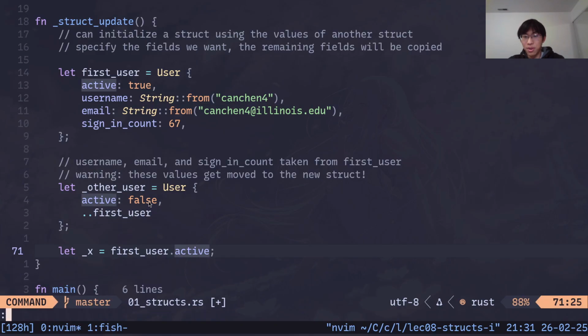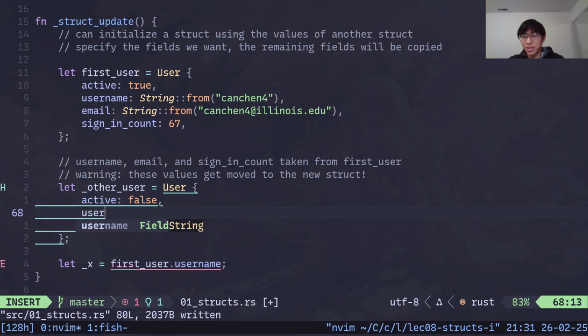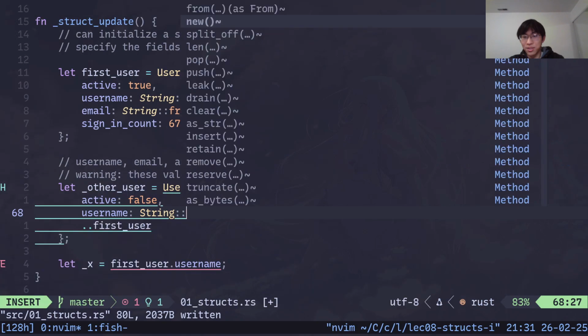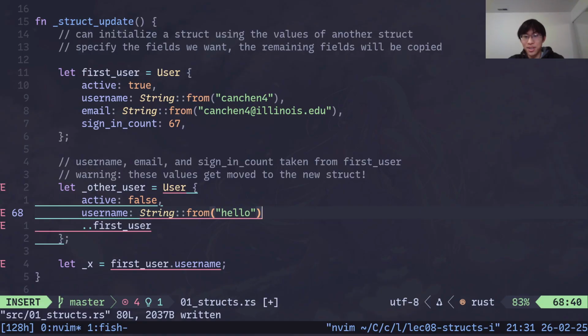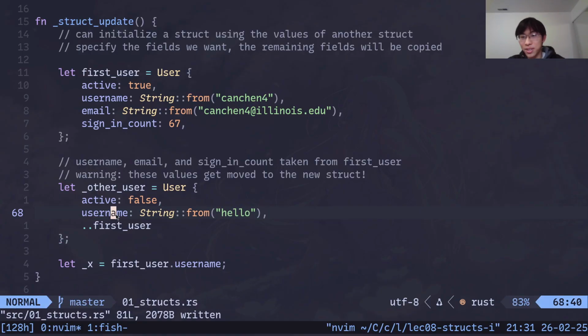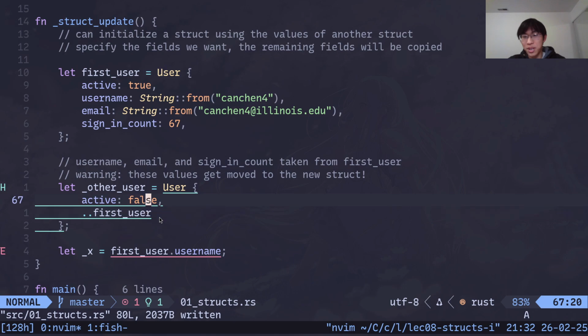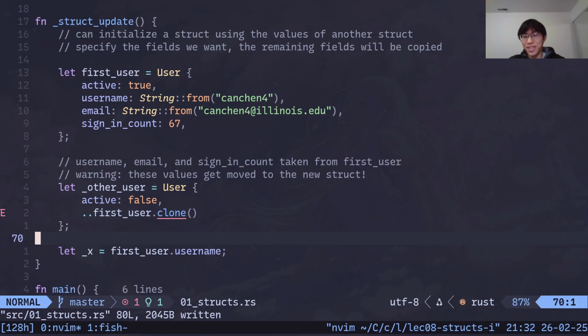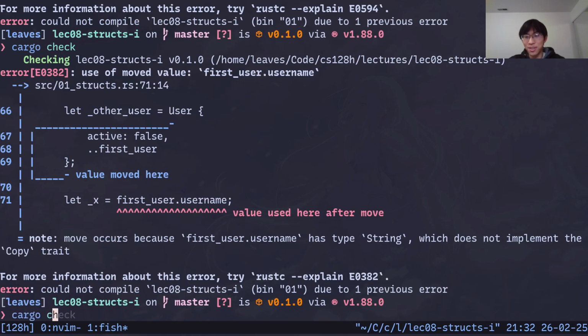And if we really wanted to use this username, what we can do is supply a different username, like String::from("hello"). We can see that because we've supplied a username here, username doesn't have to get moved from first_user. And then finally, another solution: we know for strings, if we wanted to clone the item, we don't have to lose ownership of it. So we can try .clone, but we'll see it's actually complaining that we can't clone.